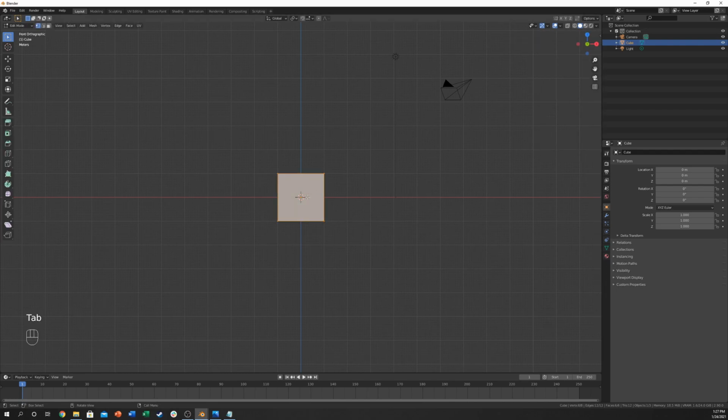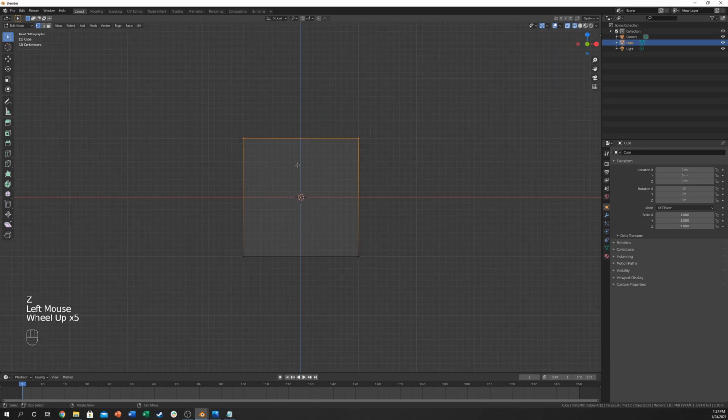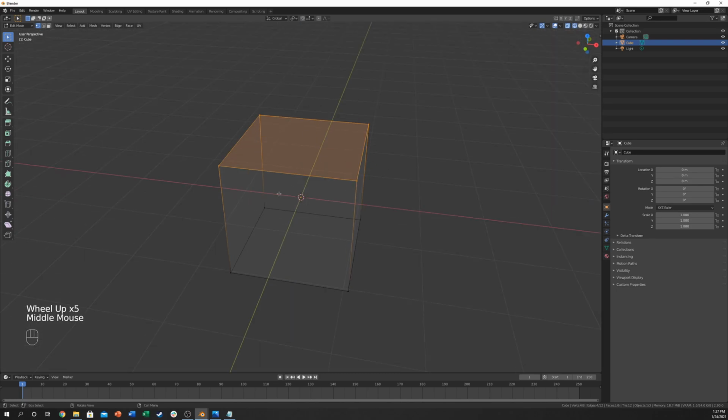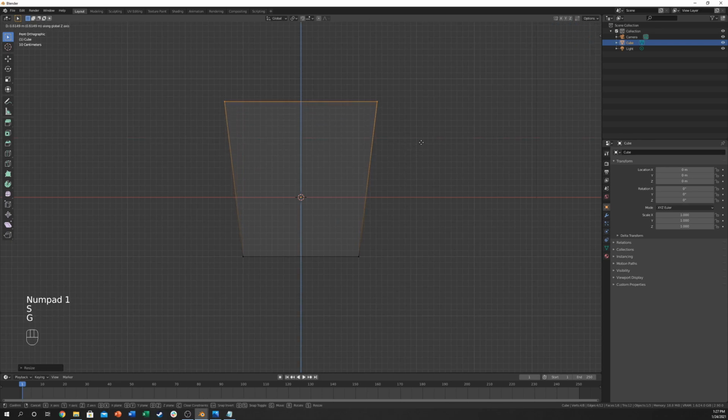I'm gonna go into edit mode by hitting tab, go into wireframe, and select these top four points. If you don't go into wireframe, you won't get all four of them. I'm gonna hit S to scale and move it up by hitting G just a little bit. This is gonna be the basic shape of the cork.